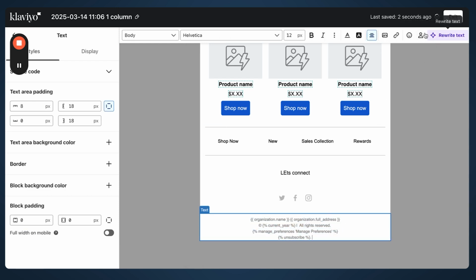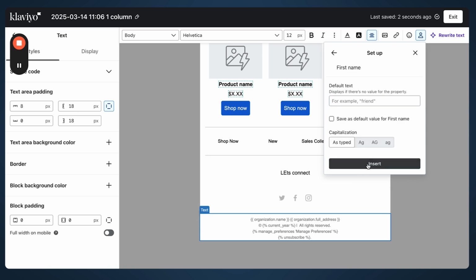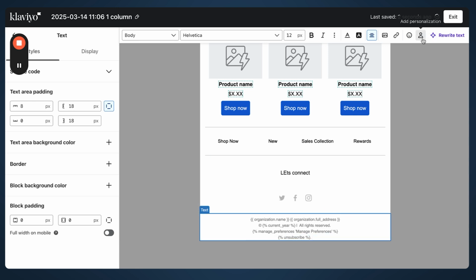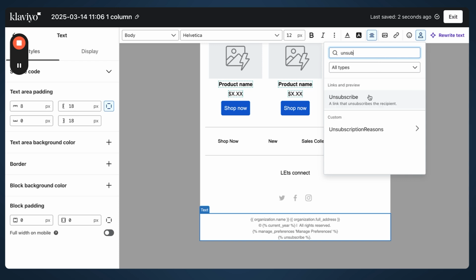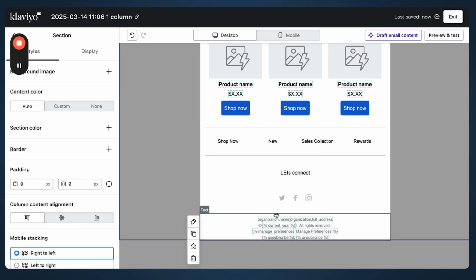So let's say you click on unsubscribe in case you don't have it, or you want to add it to some other place. Hold on, I put in the first name. By the way, this is how you insert first name in case you need it. Unsubscribe. Yeah. So basically, this is how you put all those dynamic links in the footer.